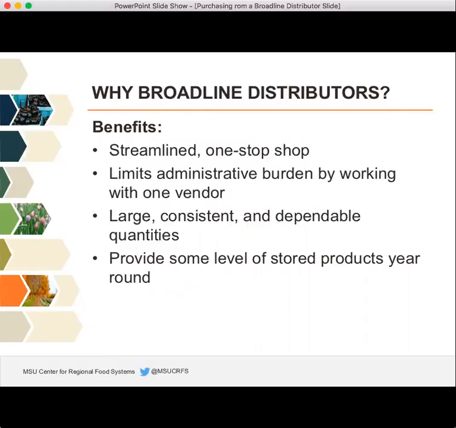For one thing, it provides a streamlined approach to your purchasing practices if you're already using a broadline distributor for other purchases. It's a good place to start and it helps to keep your processes simple. It also limits the administrative burden by working with one vendor rather than trying to source from several different farms. Since broadline distributors source from many different farms, they typically have large, consistent, and dependable quantities.